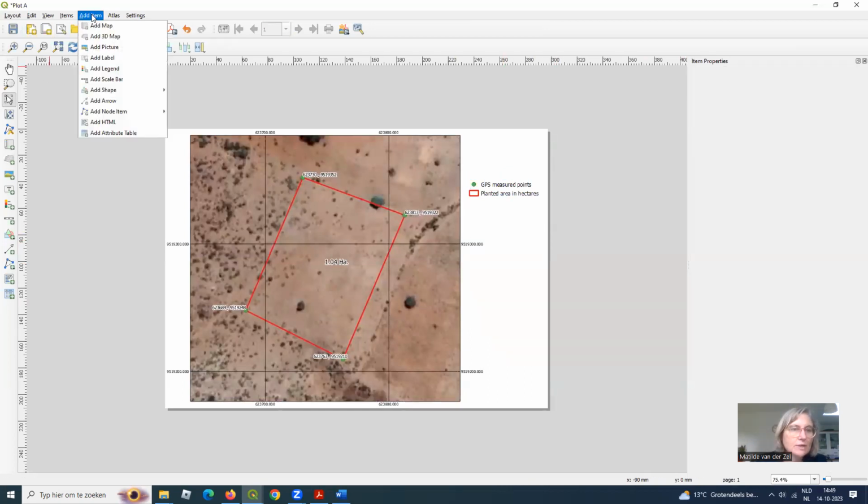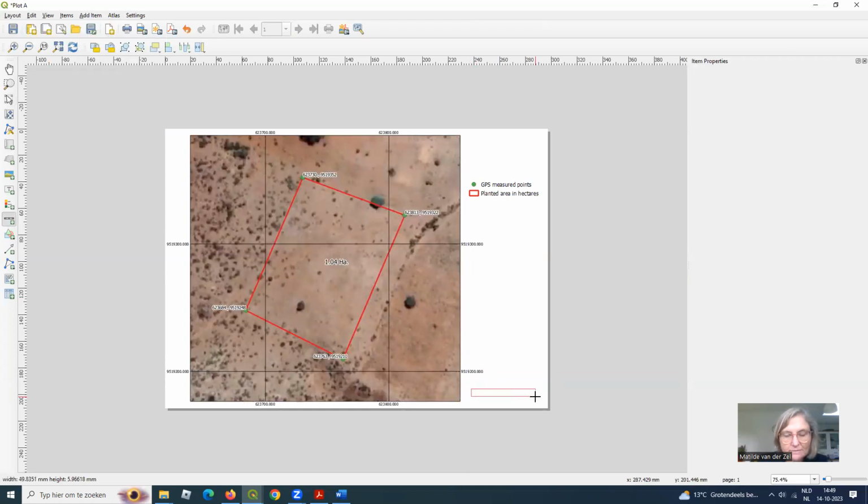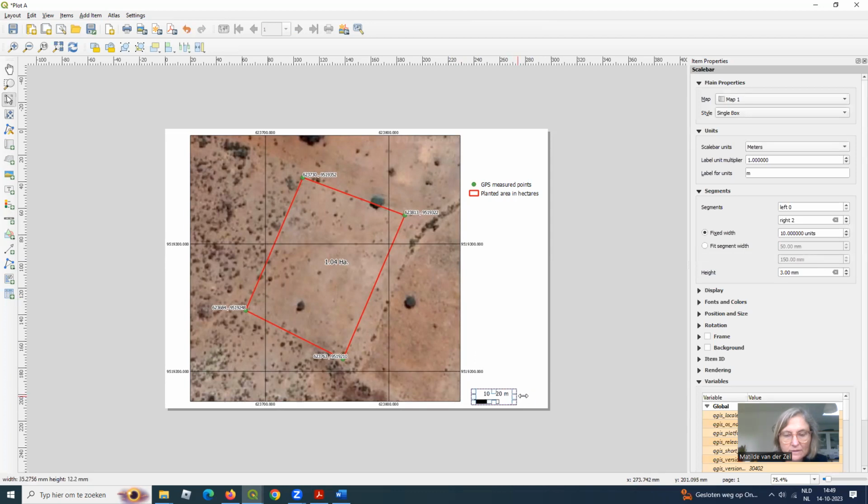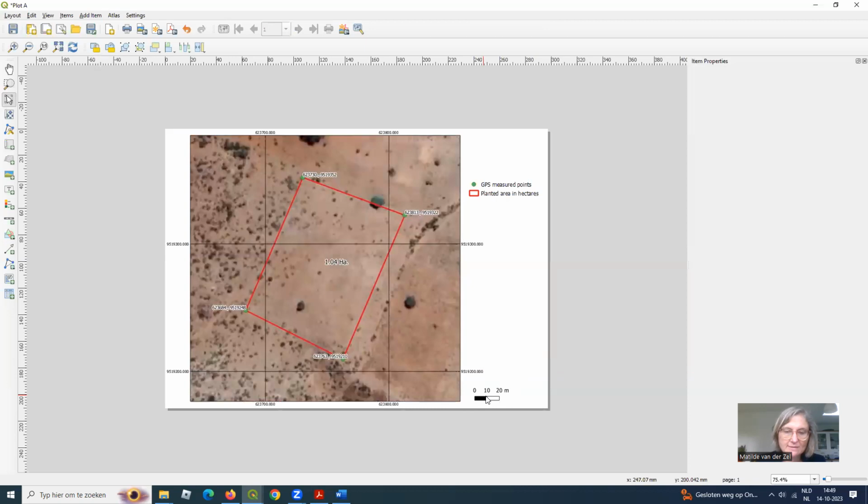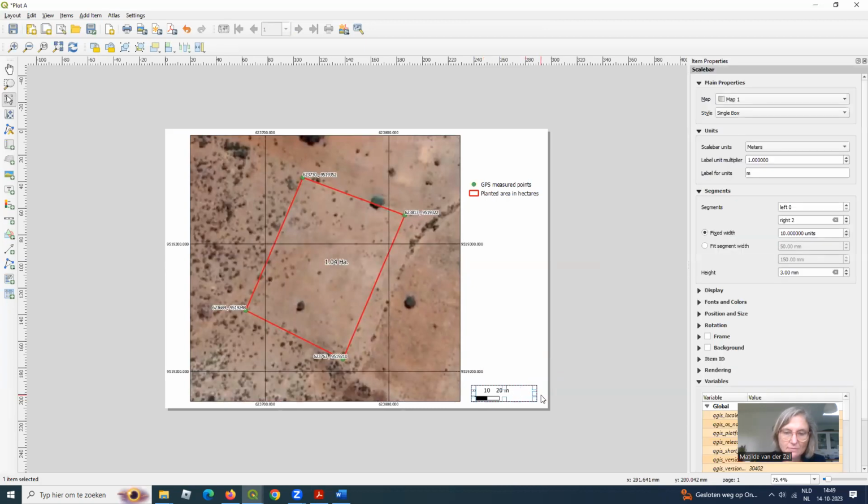Next, I'm going to add a scale bar down here. And I want to align it with my map. So this says 10 meters, 20 meters. Maybe I can make it a bit larger. Like this.